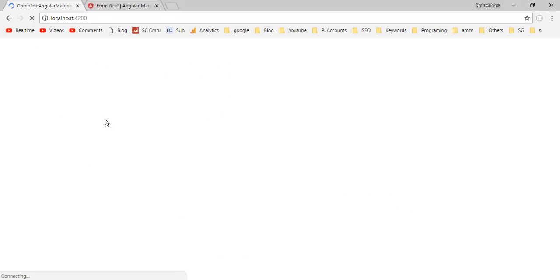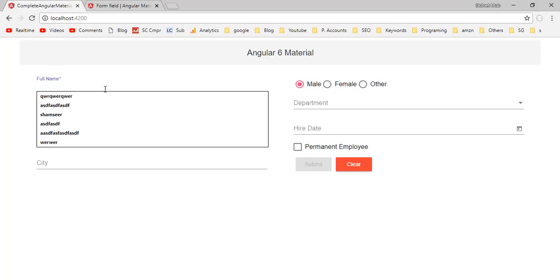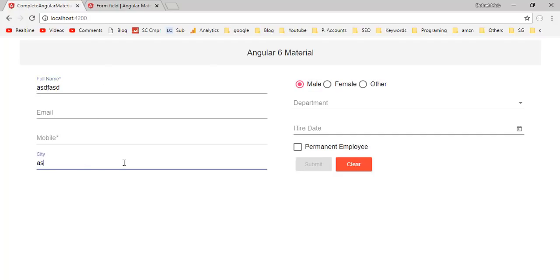Back to the application. Let's look how this clear button works. Click on clear. In this part, we have completed designing the CRUD form using Angular Material form group. You can find the GitHub link in the video description.